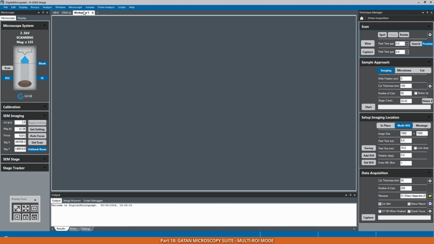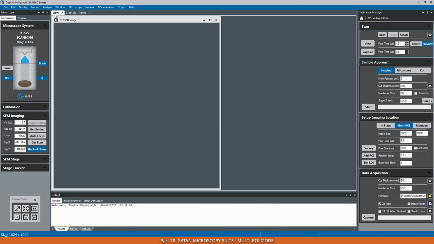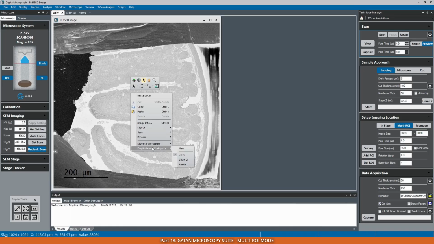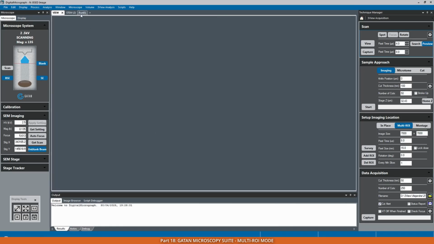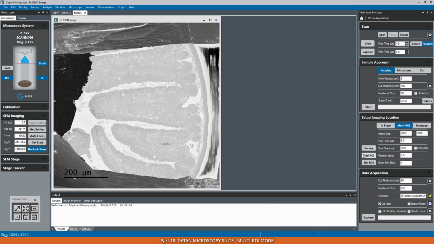I create a new workspace that I can name, let's say, run 01. And now I can move this image into that workspace. So now I have this image here, and in this panel, setup image location, I press the survey button. What it does, it takes this image and assigns this as a survey. The survey is like a map. After that you can specify any locations on this map, and then that location will be collected. Let's see how it works.